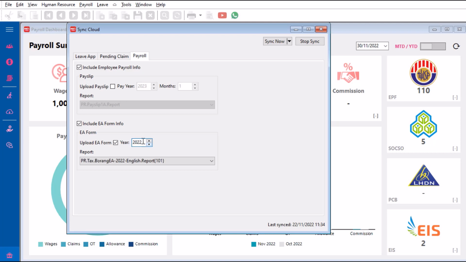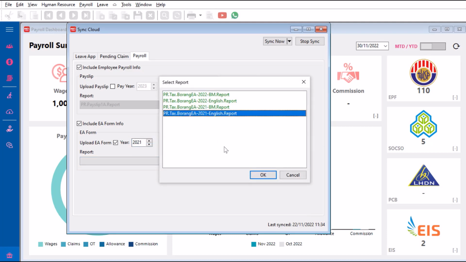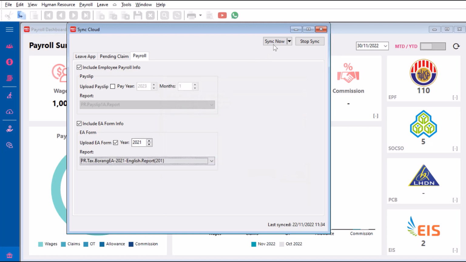But if we just upload 2022, your team or your employees will not be able to see 2021's EA form. If you want to upload 2021 as well, we must come here, select our format, then we can upload. So that's it, 2021 English, press OK, then we press Sync Now and it can upload. For 2022, we just press 2022, the system will automatically pick up the form, and then we press Sync Now.